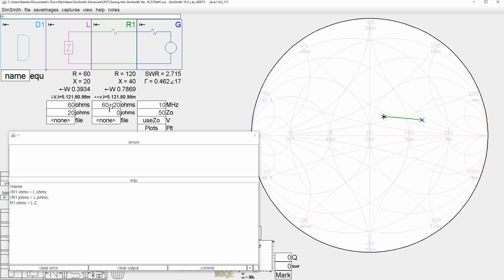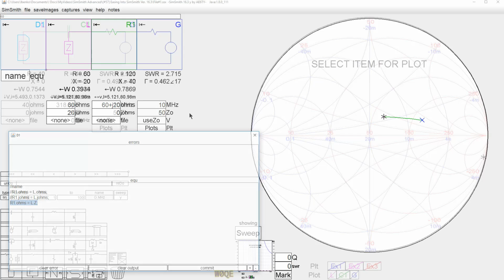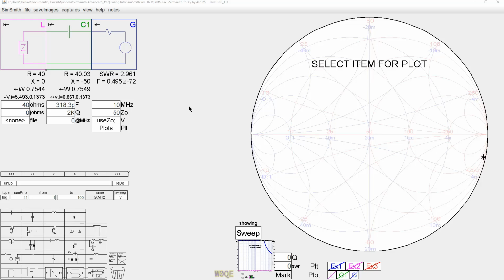But nevertheless, there's a lot of different ways to enter the data now, but this is a much easier way to do it than what we had before. And it's, again, part of the process of making SimSmith more regular. The next thing that's slightly different from previous versions of SimSmith is plotting.